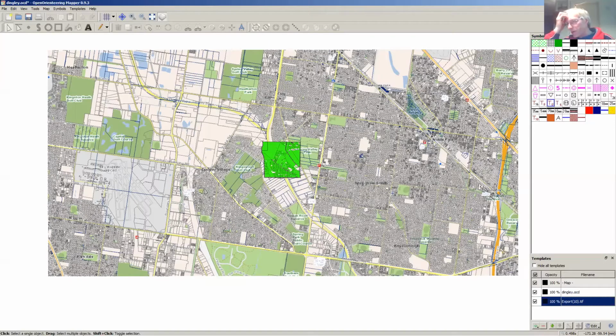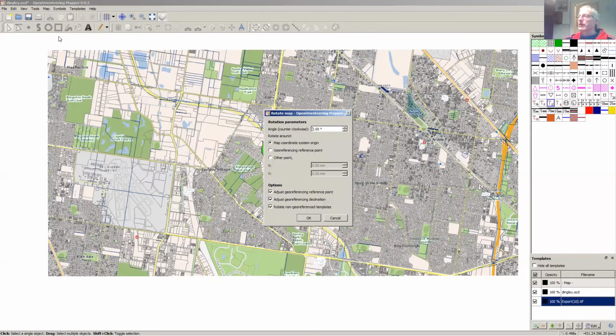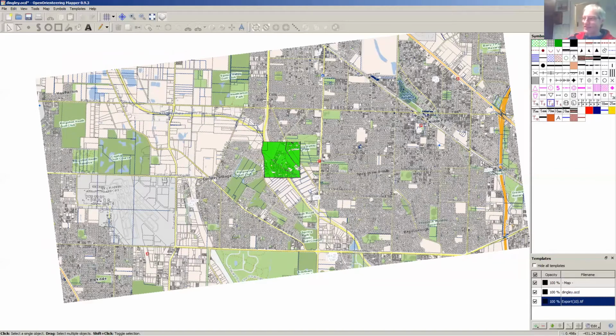What was the best way to solve this? Yes, you can rotate. We need to make this flat to correspond to the map. So the way you do that is map, rotate, and we'll go around, always go around the geo-reference point once you've got geo-referencing, and then you turn off rotate non-geo-reference template. So all we're going to rotate here is the geo-reference template. And we want to rotate that about 7 degrees or so. It's looking fairly flat there now. I know it happens to be about 7.5 degrees in this part of the world, so that's why I've got it fairly close.